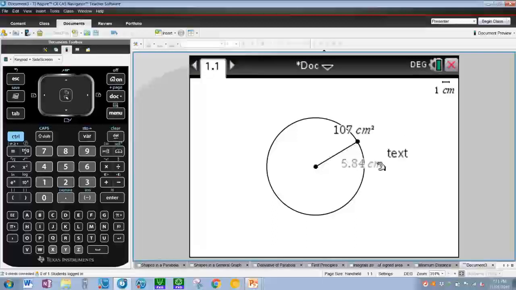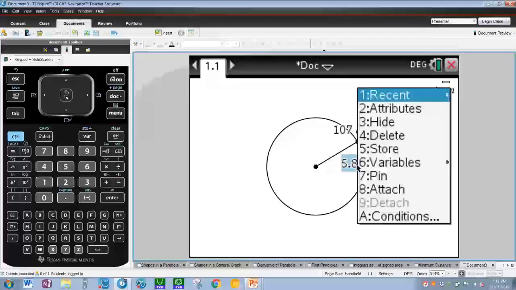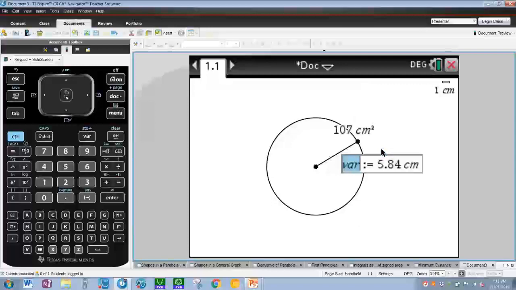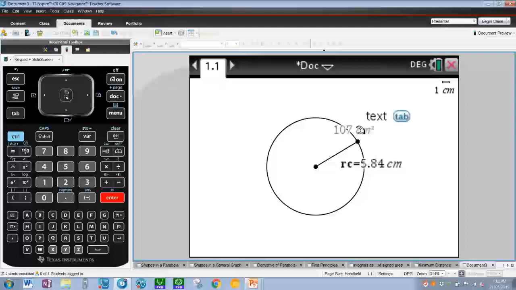Now I'm going to define this 5.84 as the radius and the 107 as the area. The way I'm going to do that is right-click the 5.84 and go to store. The calculator asks what we want to store the radius as, and I'm just going to call it RC, for radius coordinate, because I'd like to eventually plot this as radius versus area. Now you can see it's saved as radius, and I'm going to right-click the 107, store that, and put AC as area coordinate.